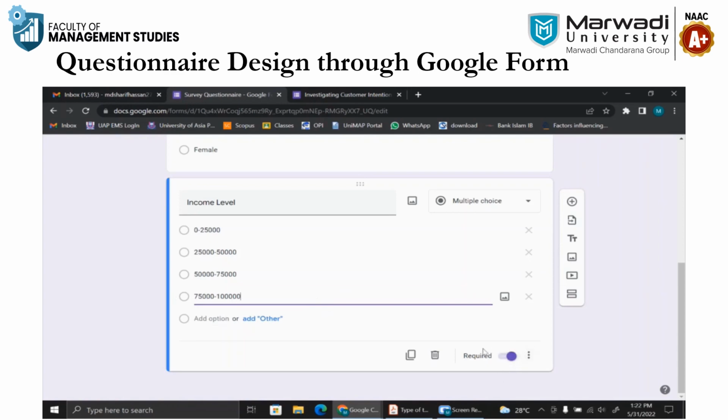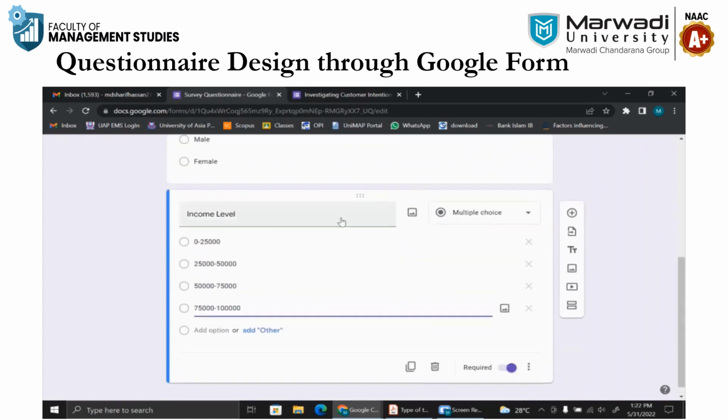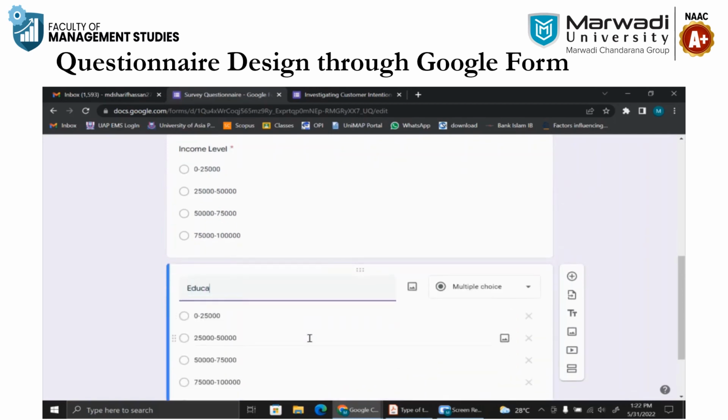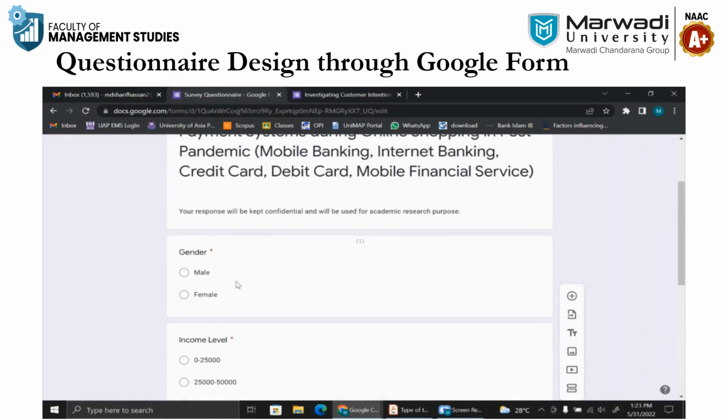So automatically you see the required button is on because we have just duplicated this question from the first one. Again, we can add some more. We can take education level. The first one can be O levels, can be A levels, can be graduate, post graduation. So you will choose the options as you like. So these are the demographic part.